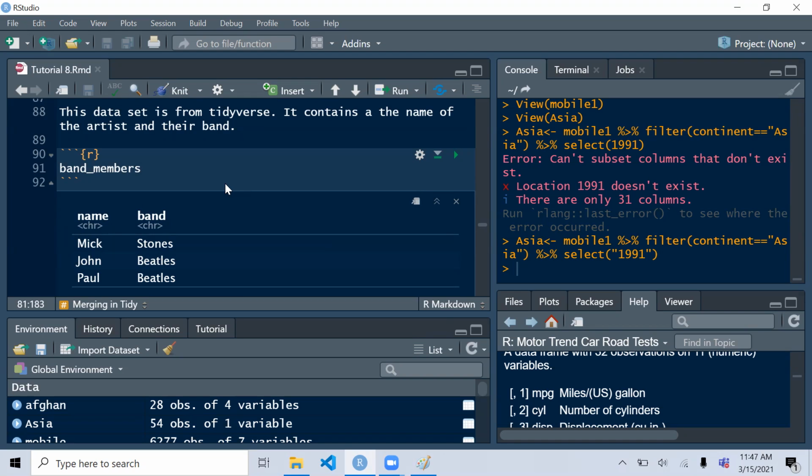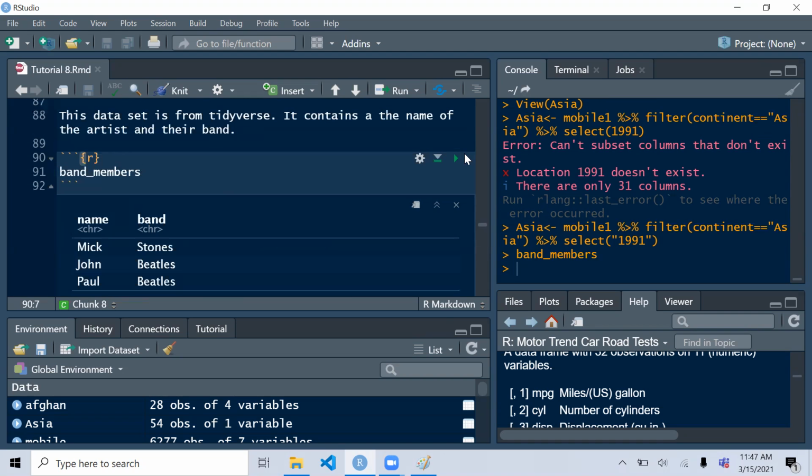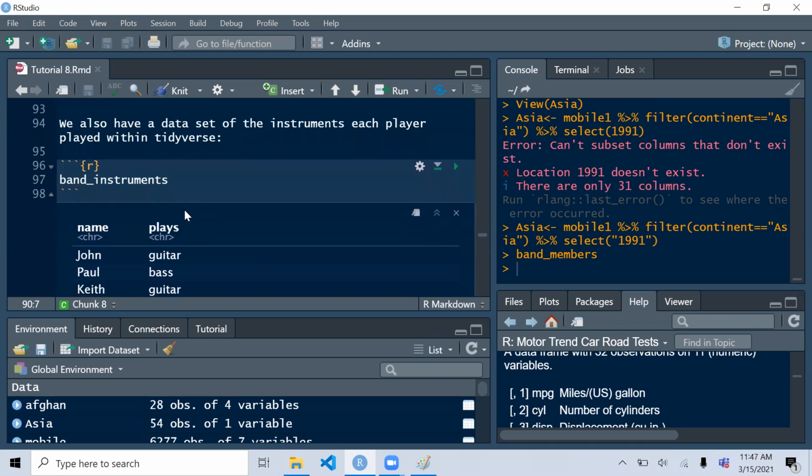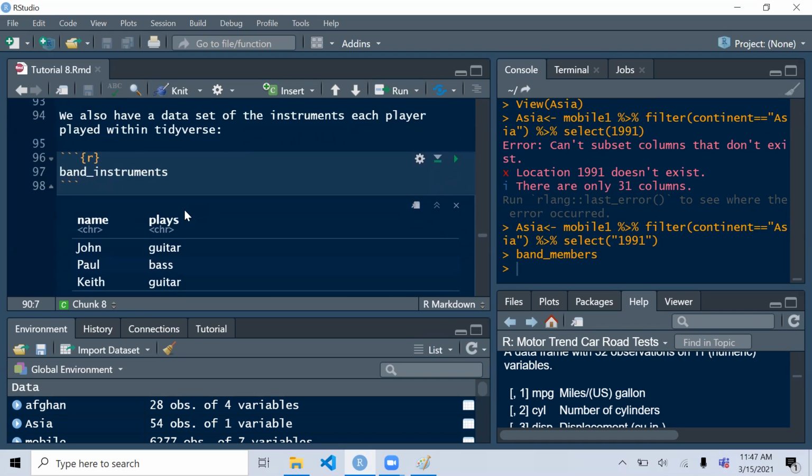So what am I going to do here? Each of these members in these different bands play their own instruments, right? So that's kind of the cool thing. So we can obviously match not only the name of the person to their band, but to the instrument they play too, right? So this is band members in Tidyverse. We also have something called band instruments. So again, we have the band members and the instrument they play. For instance, John Lennon played the guitar, Paul McCartney played bass, and then Keith, I don't know what his last name is, played guitar, etc.